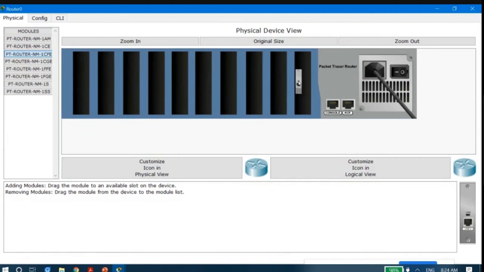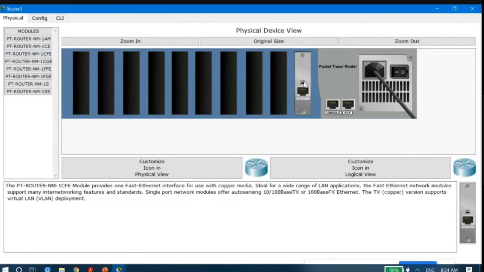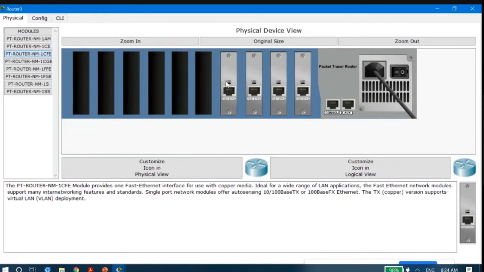You have to drag it to the first socket that is available in this way. Again, go there, click on it, and just drag it here, okay. Then again another one, and then another one, okay. So once you have brought four different Ethernet cards, now we have to turn on this device.